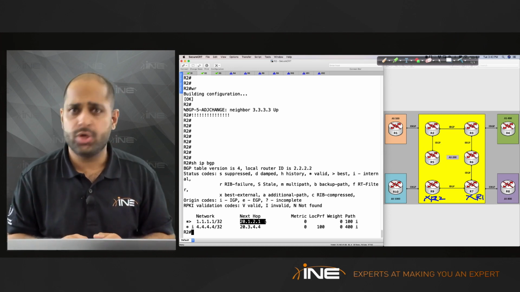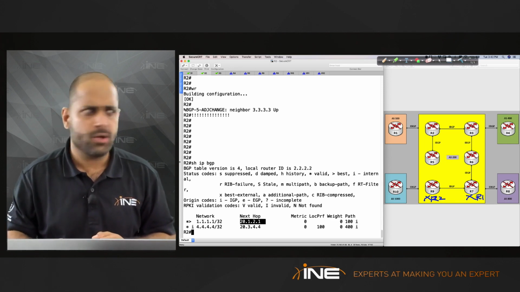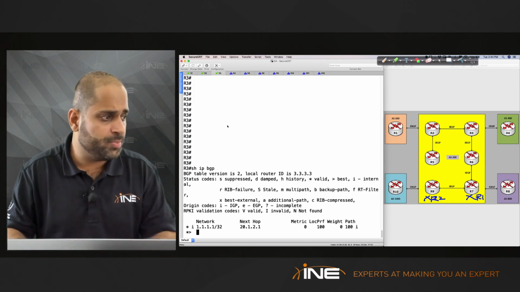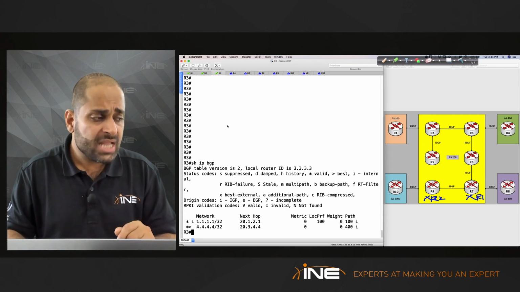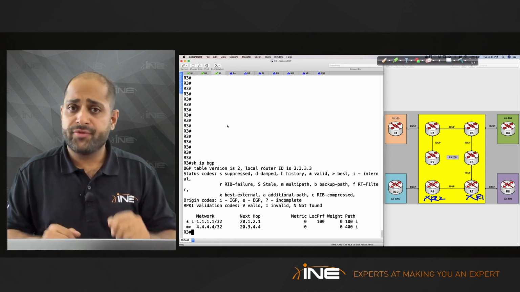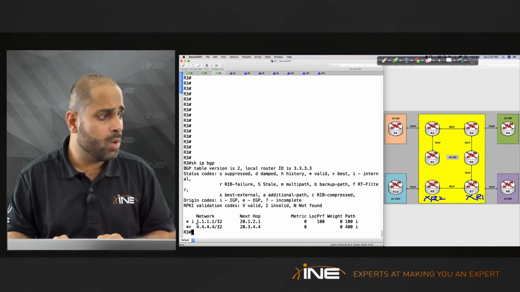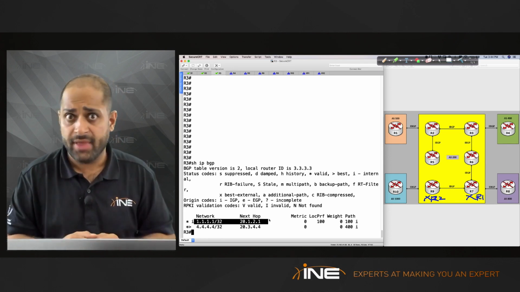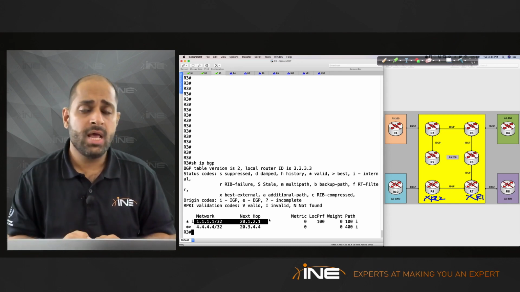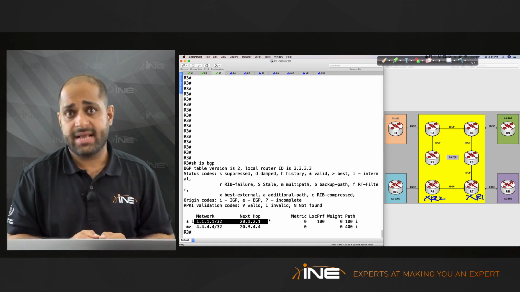At the same time, he would not change the next hop. He keeps the next hop unchanged. Let's verify that on R3 and on R5. Show IP BGP. As you can see here, router 3 has the route in his BGP table. He has learned 1.1.1.1, but he is not installing that route in the routing table because this route is not accessible, because the next hop is not accessible.